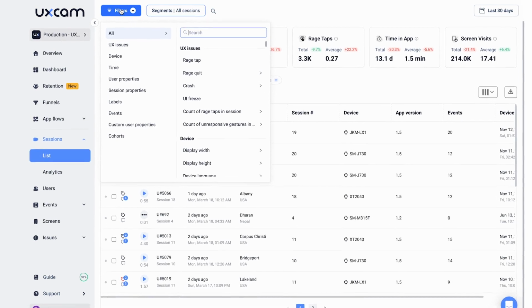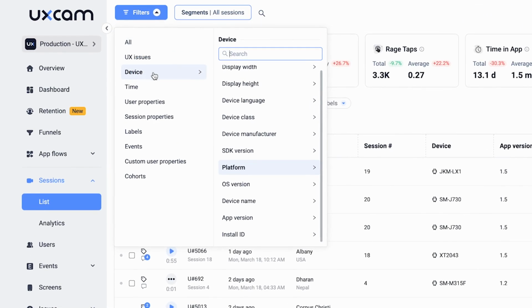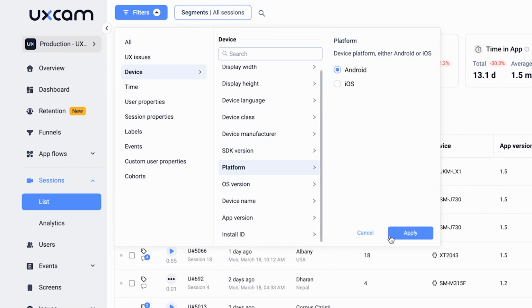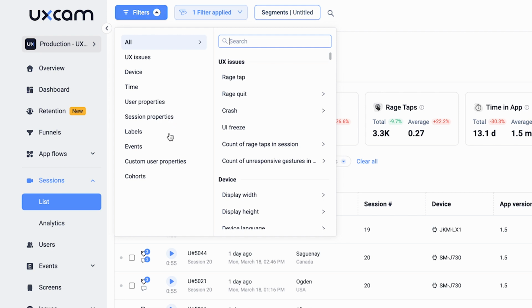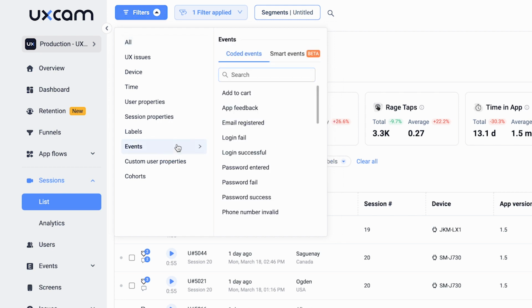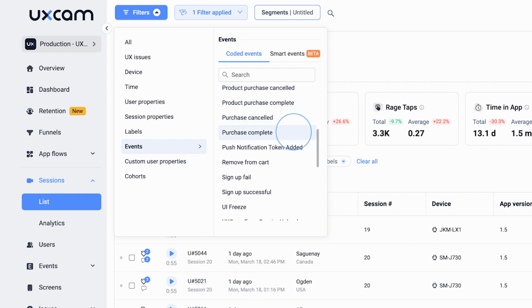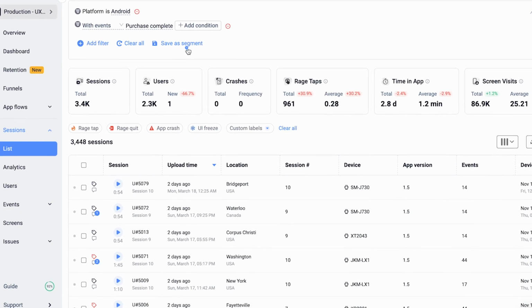Start by clicking the Add Filter section and apply filters based on the criteria you're interested in. For instance, you might want to look at users who completed the purchase event from a specific type of device. While filters help you refine the data you want to analyze, segments take it a step further, so you can save these filters and share them with your team.